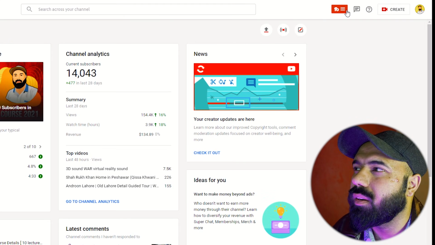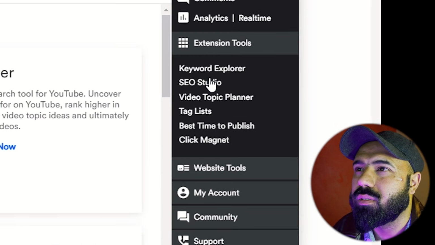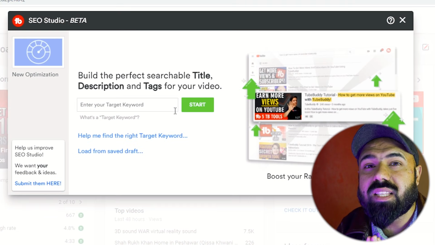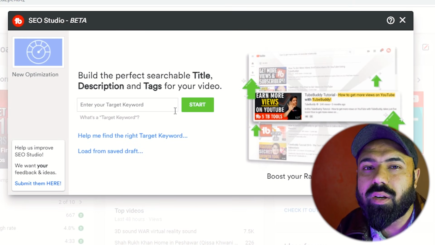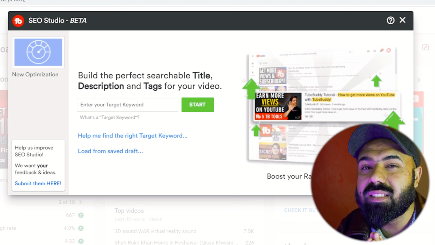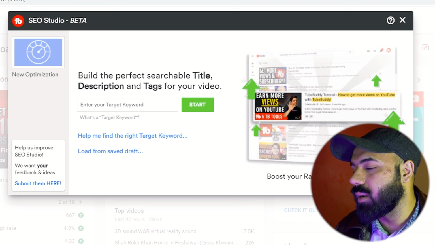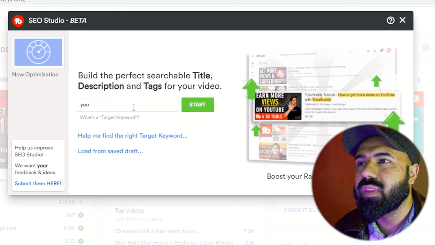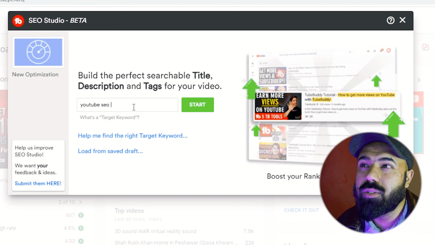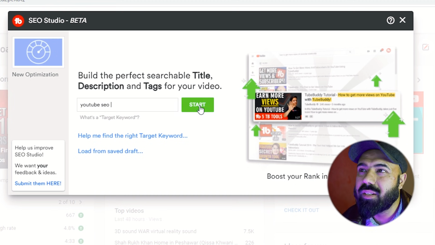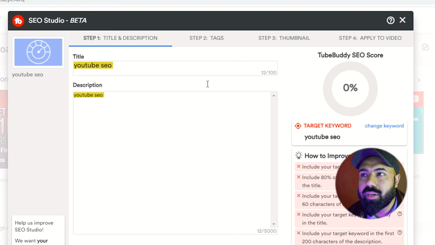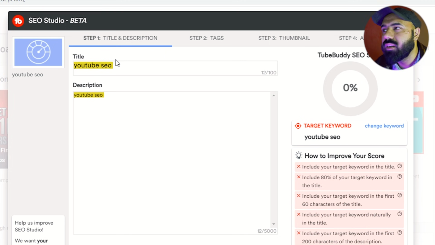If you click on SEO Studio, this is very important. This SEO Studio helps you a lot, and it takes the burden off of thinking about the topic, the keyword, the description. It takes everything out, you just put in a few words and it will work for you. For example, I will say YouTube SEO. YouTube SEO is on the top in the title. It is already included in the title, and already included in the first line of the description.